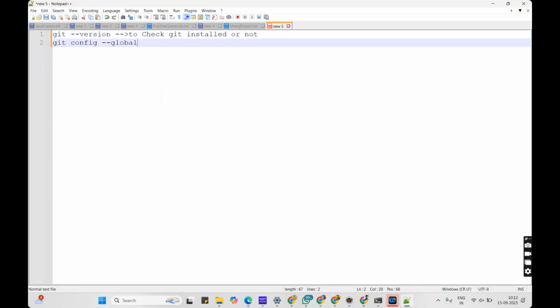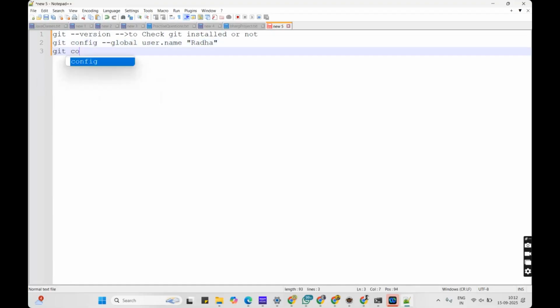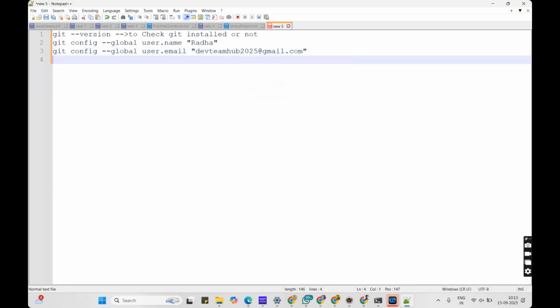For the configuration, you need to use git config --global user.name and give your username. I'm just giving my name. Then you need to give git config --global user.email and give your email, Gmail or whatever you use. I just gave my team hub email, something like this. So here you give your username, and here you give your user email, and that sets the configurations.